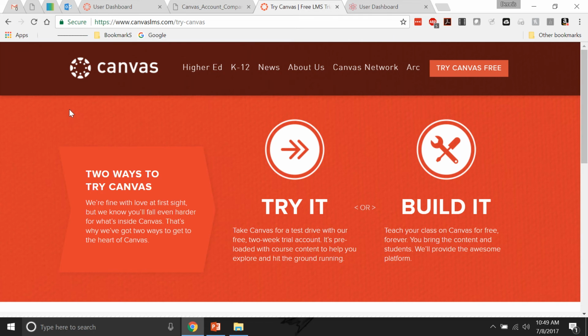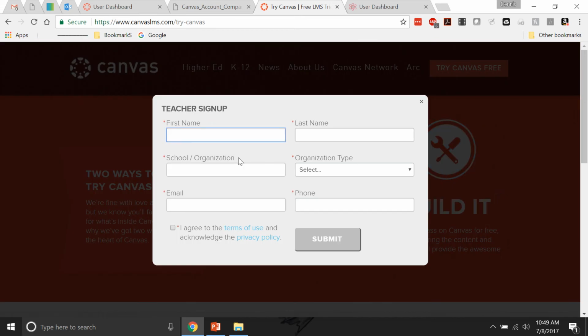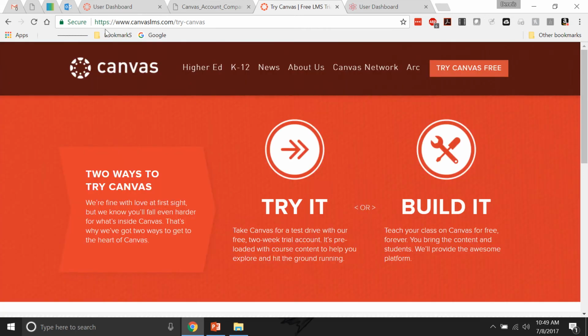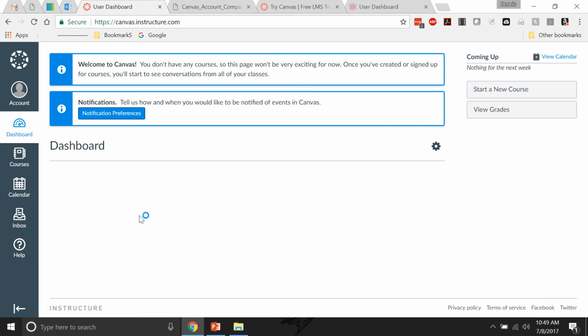All right, this is a tutorial on how to bring content from the PLTW, the new courses, into the free Canvas LMS. If you Google free Canvas, you'll come to this page, and if you click on Build It, you type in your information and submit it. They will send you a confirmation email, and then what you'll end up with is something that looks like this.